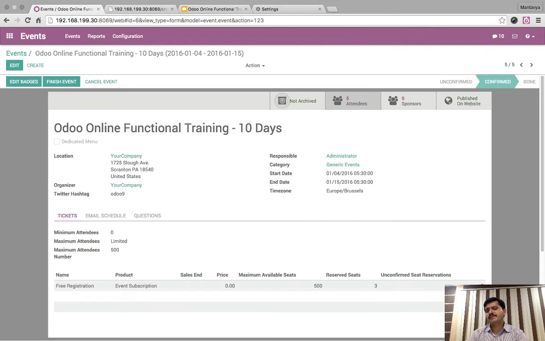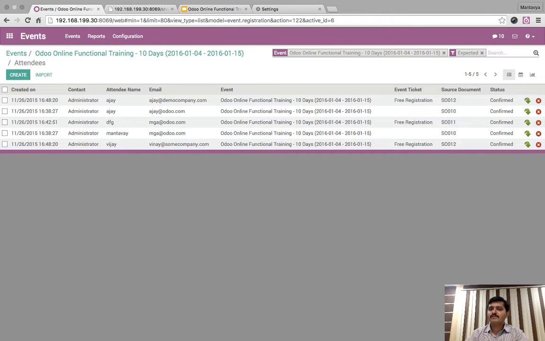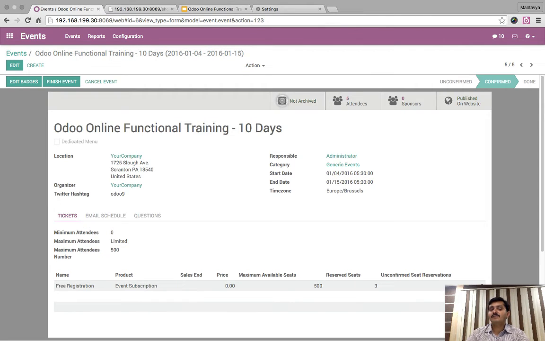So 5 expected, because 2 I already sold from a different ticket type which I already deleted. That's why you see the ticket type is not linked. While with the free one, I will sell 3 tickets, and due to that I can see the reserved seats, which is 3 out of 500.